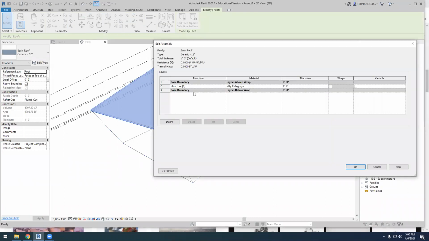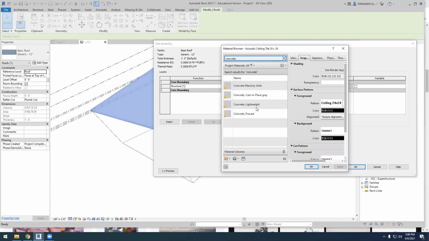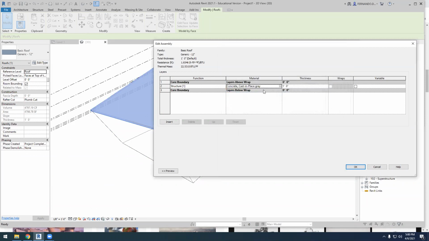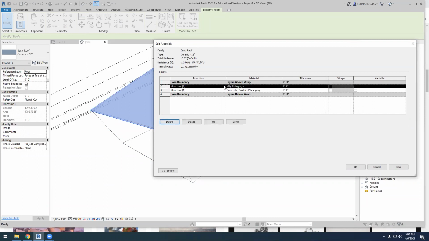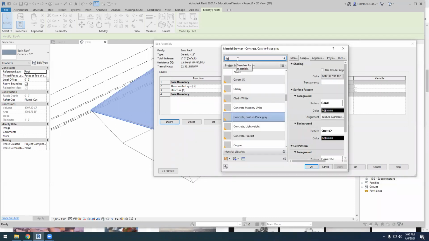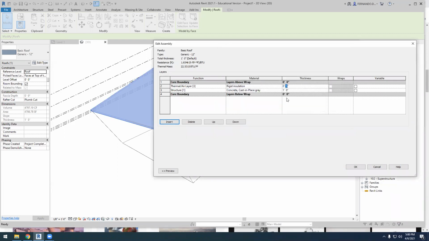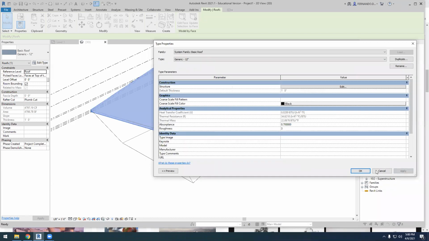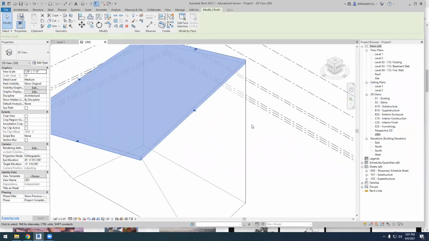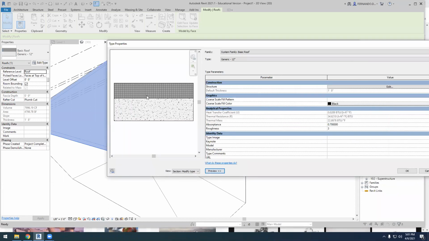And then we can edit type and add materials. So we can do a roof made of concrete. We can insert a new layer and make it thermal, and we can create a rigid insulation. We can change the thickness. Let's say that we have 8 inches of rigid insulation. Click OK, apply. And here we have a roof. We edit type, preview, and here we have the different layers of that roof.